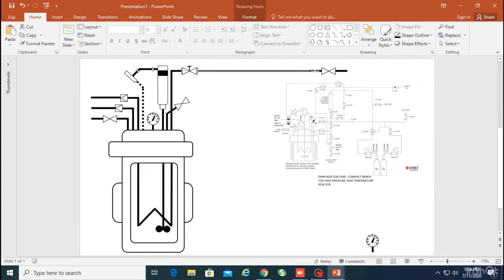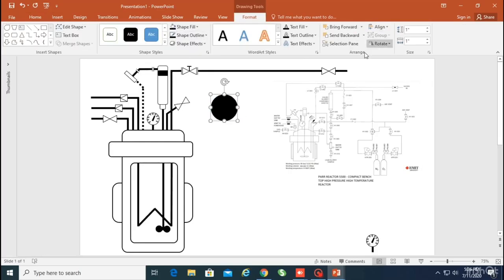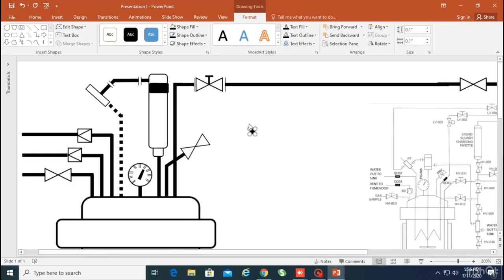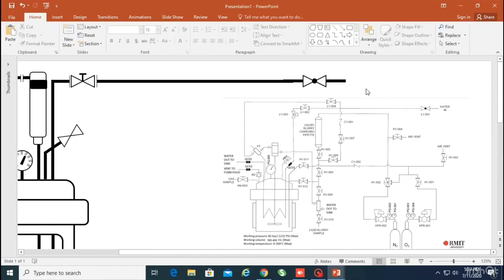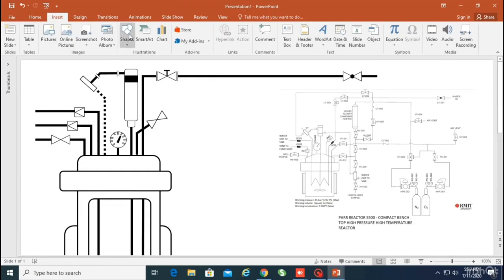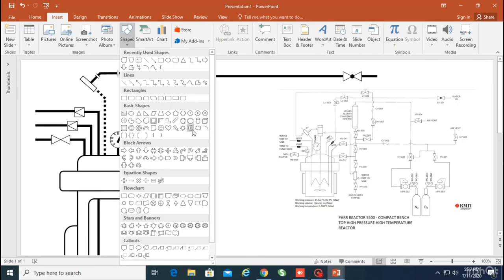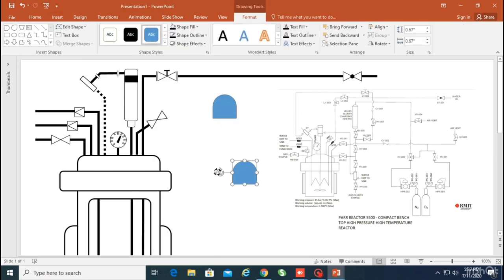Now you see, as I made this icon before, I'm just going to use this icon again and again at different places, and that's how I'm going to work with it. Now I'm making a ball valve. You can see we just take a small circle and put it in the center, and it serves the purpose. Now I'm going to make this pipette, the liquid slurry charging pipette, using small icon sets in the insert section.